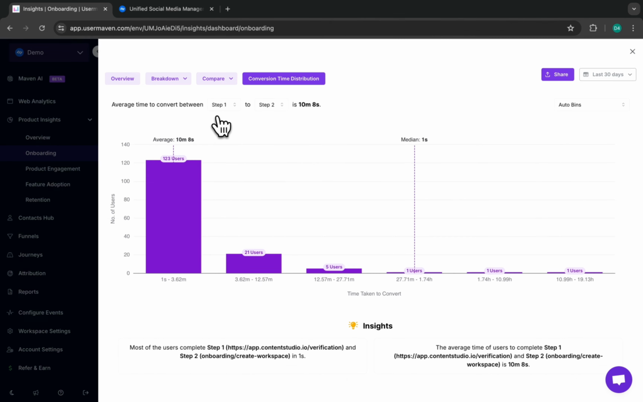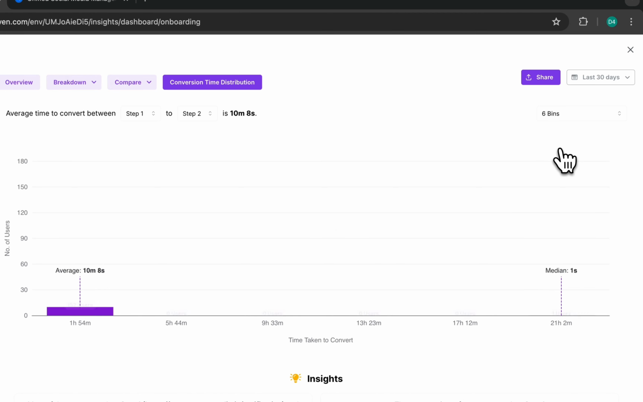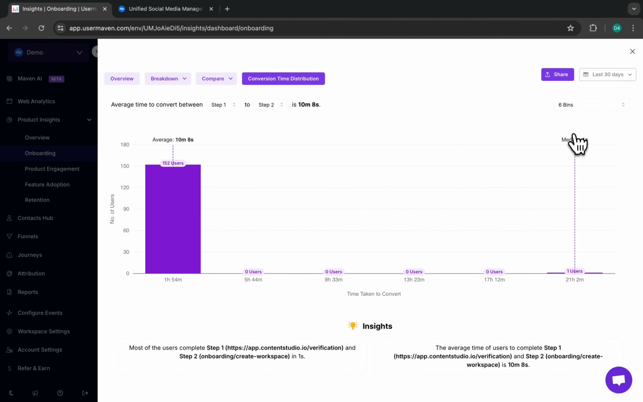All of these metrics have also been displayed in the form of a histogram. The histogram is segmented into several bins, the number of which you can change from over here. Let's select 6 bins over here. Now, a bin is a segment or an interval that is used to categorize data in the histogram, typically representing a range of values. Over here, bins are used to display the distribution of users completing a funnel within a specific time range. For example, we have the number of users over here, and then we have the specific bins right here.